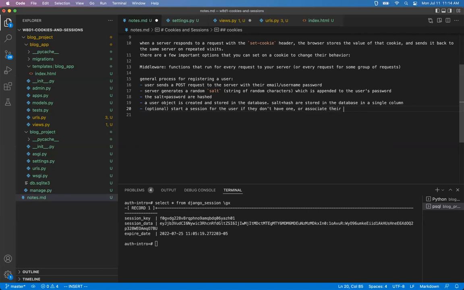Yeah, and this is great to learn, as this is pretty much how usernames and passwords are hashed and stored everywhere. All right. So send a POST request being like, this is me, I want to register. The server generates a random string of characters called a salt, and then they concatenate that onto your password. They hash your salt plus your password together, and create a user object in the database.